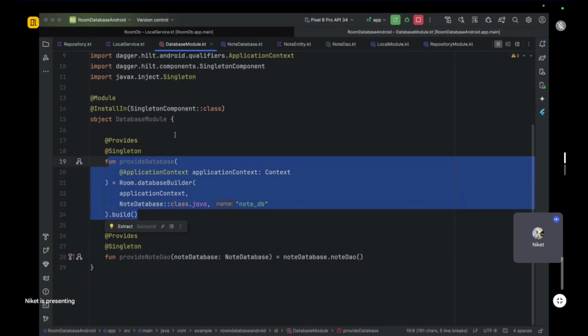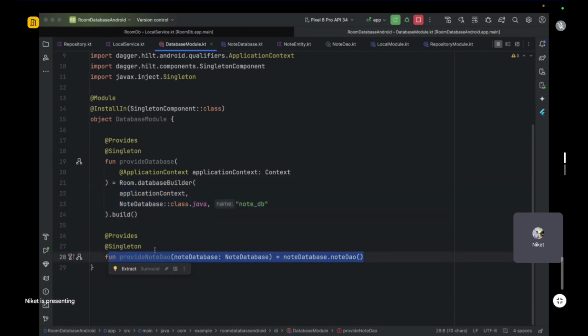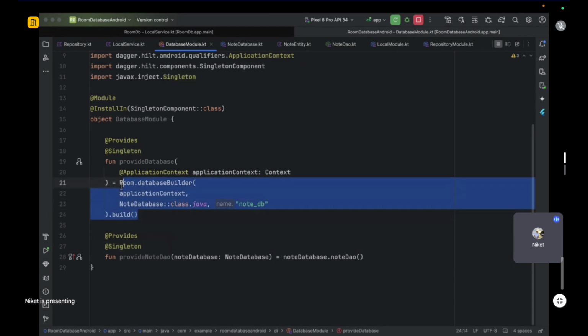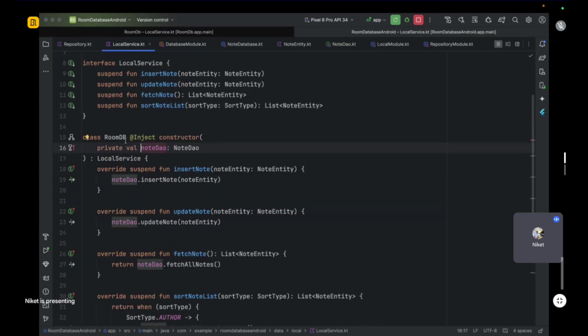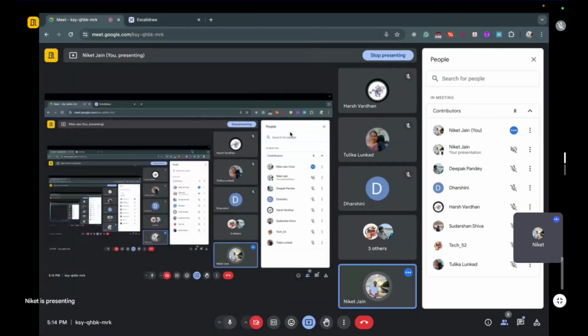And did you also understand what we are doing over here with these two lines? Yes, sir. Creating the database and here providing that interface module. Correct. So here we are creating a room database object. And here using this room database object, we are providing the DAO, which is essential for our local service implementation. Okay. So I hope this is clear for everyone.